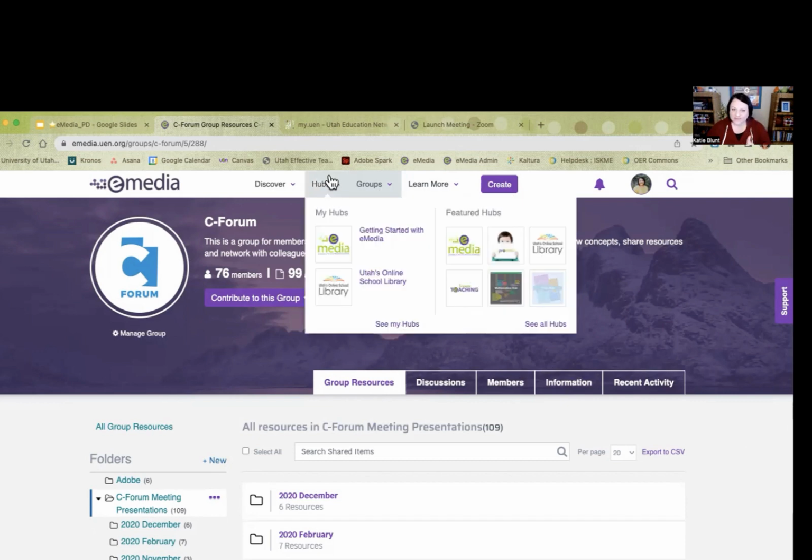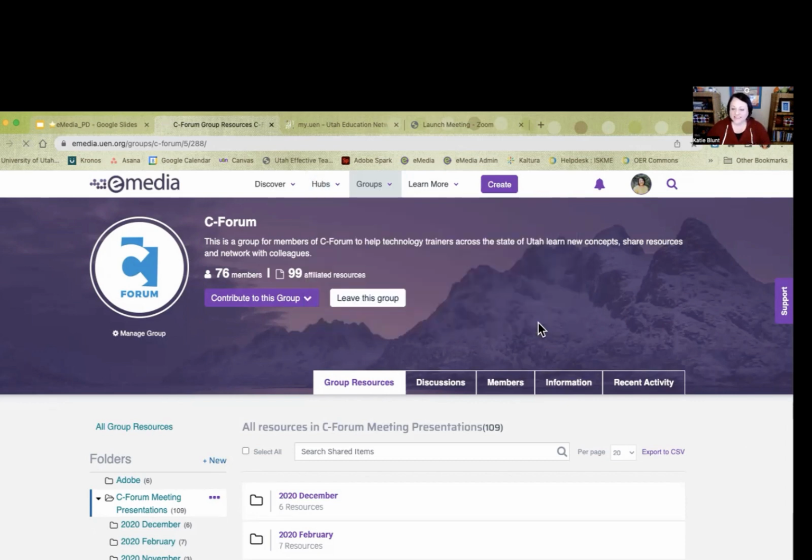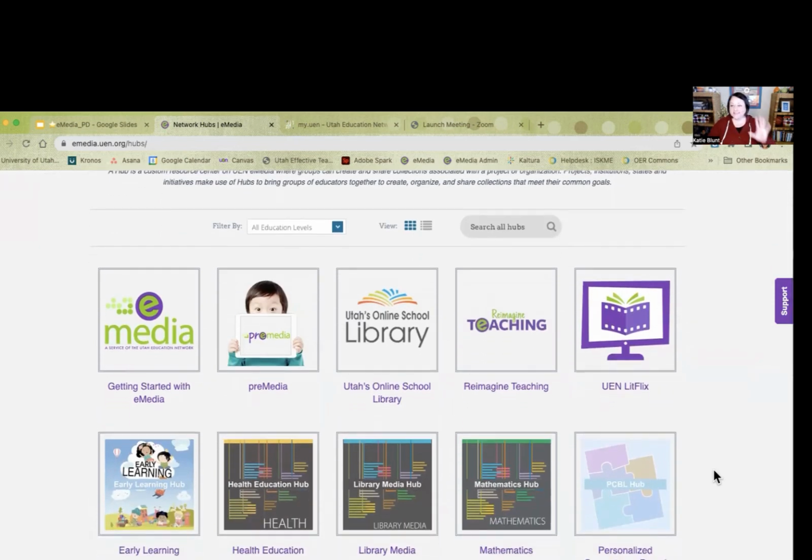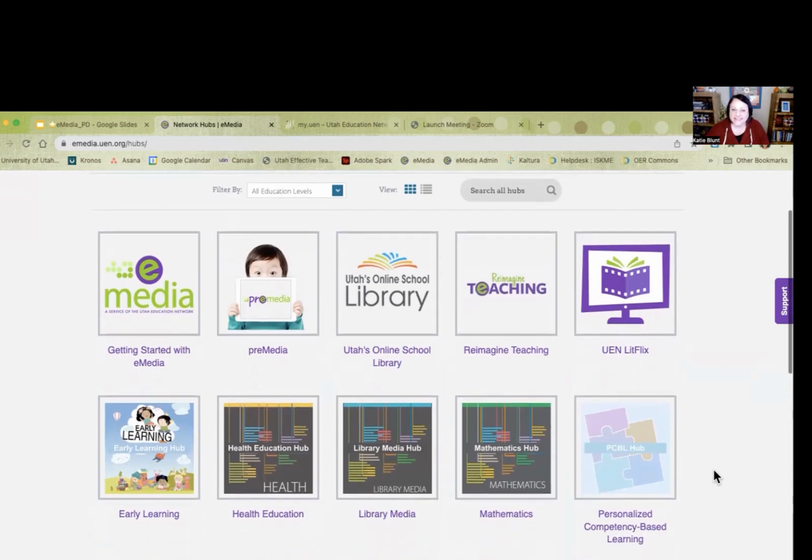But yes, if you're wondering about your content area for hubs, which again have lots of groups and lots of collections, then you can definitely reach out to me and say, what's the timeline for this content area?